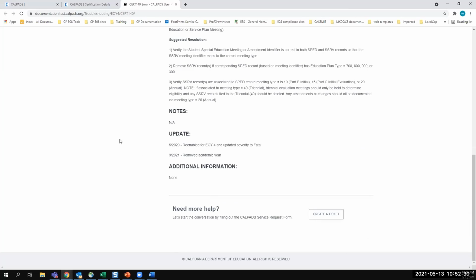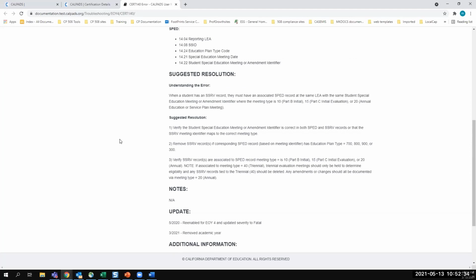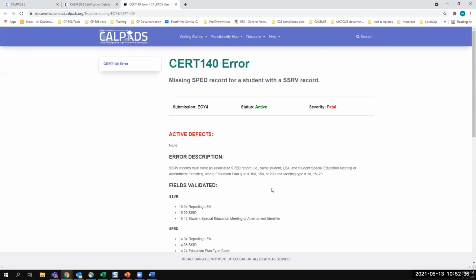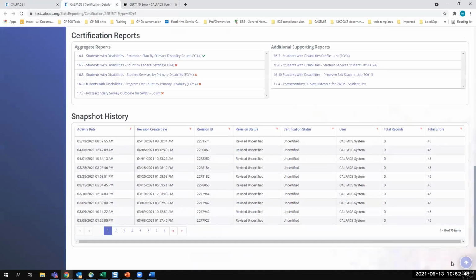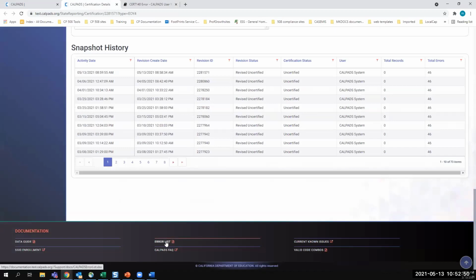So this is just an iteration of the actual error list. But if you want to download the error list and look at it the old school way, which is through the spreadsheet, you could do that. To download the error list, you could always just scroll to the bottom of Calpads and click on error list.